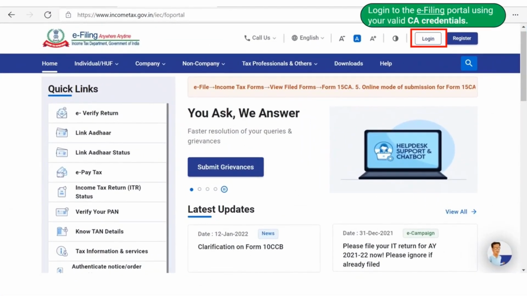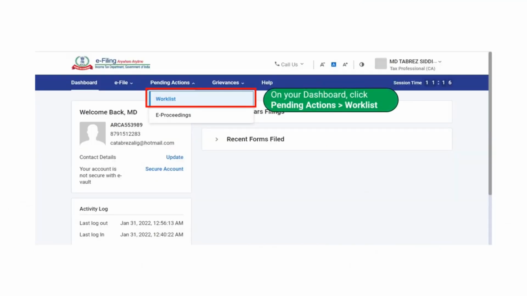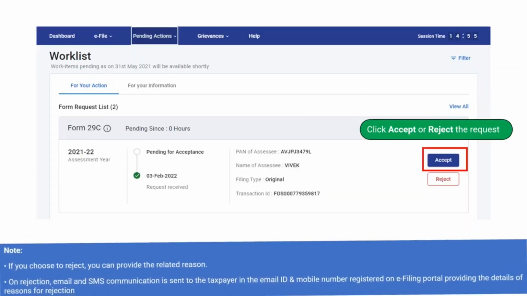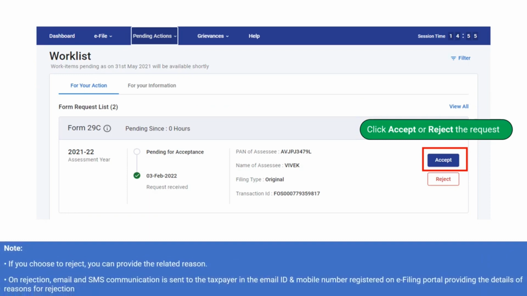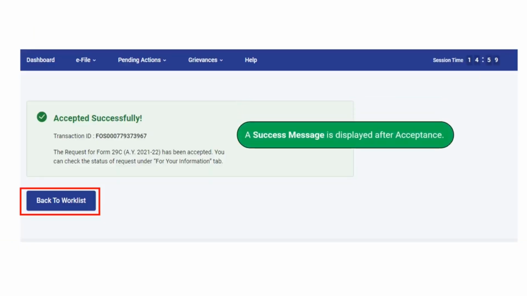The second step is filing the form by the chartered accountant. In order to file the form, the chartered accountant is required to log in using the valid CA credentials. On the chartered accountant's dashboard, click on Pending Actions, go to Work List and click on Accept or Reject the request. If the chartered accountant chooses to reject the request, it can provide the related reason. On rejection, email and SMS communication is sent to the taxpayer in the email ID and mobile number registered on the e-filing portal, providing the details of reasons for rejection. When the form is accepted, a success message is displayed. The chartered accountant can then click on Back to Work List.